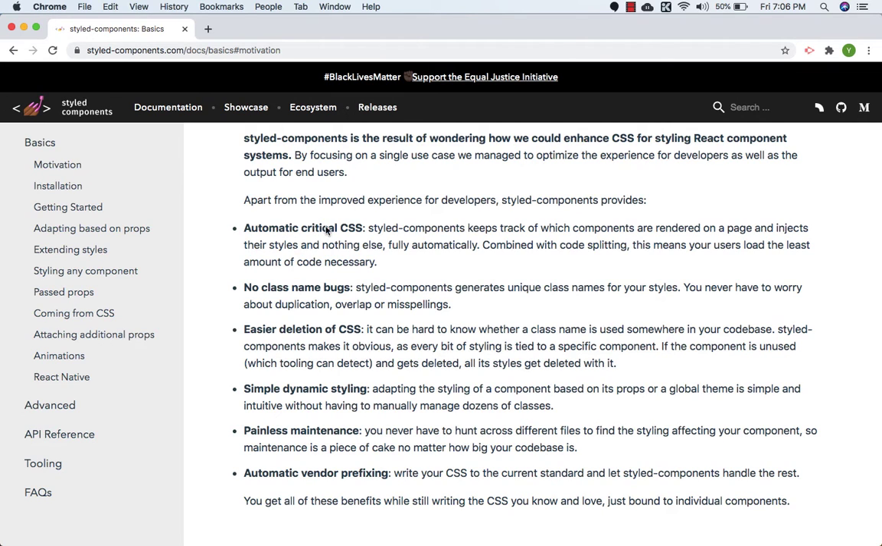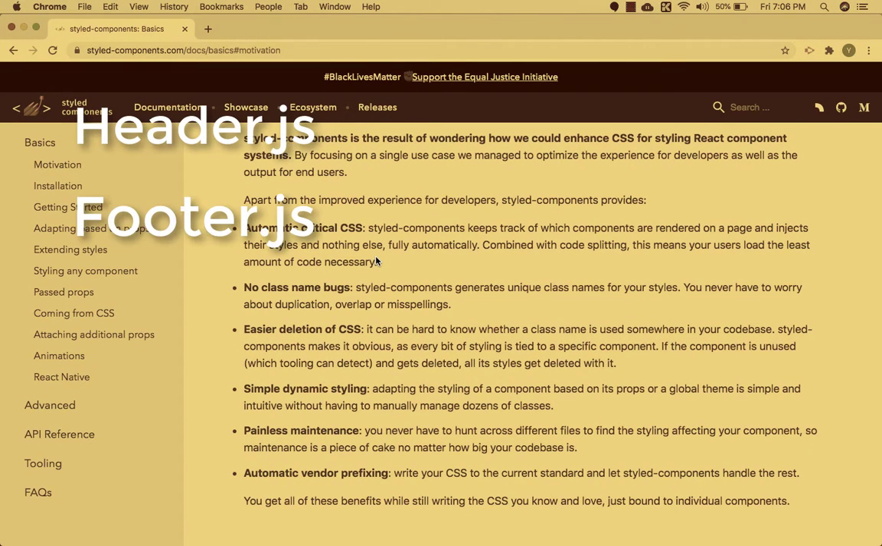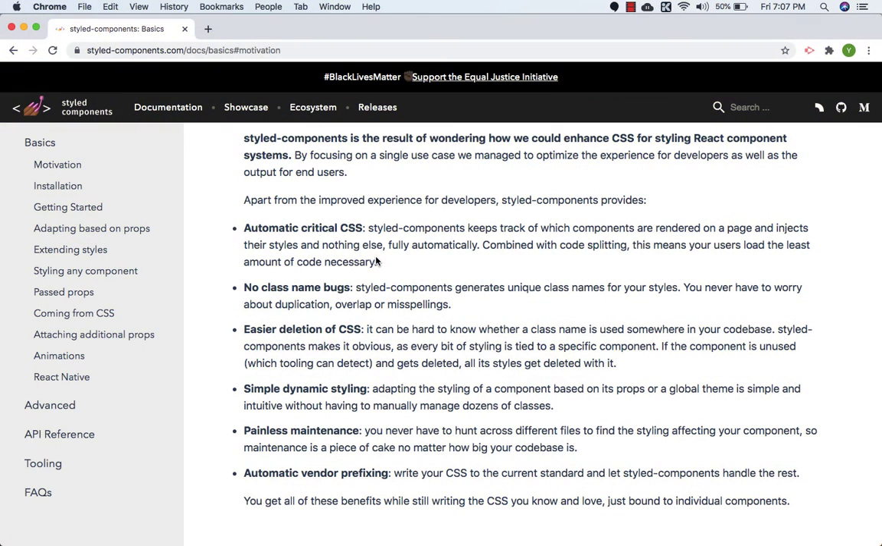It says automatic critical CSS. It means that each component contains its own CSS. Let's take an example. You have created three components: header component, footer component, and form component, which have their own styles written. Now you have imported only two components in app.js, which are the header component and footer component. So when app.js is rendered, the header component and footer component will also render. Styled components keeps track of this and it will inject styles only of these two components and nothing else. So it helps to load the least amount of code which is necessary.